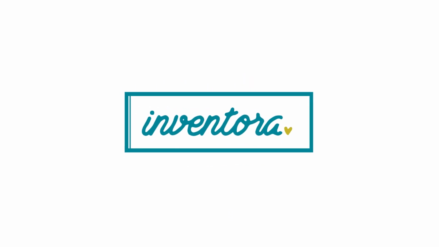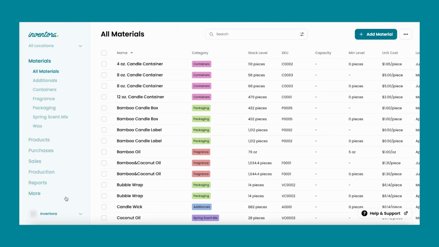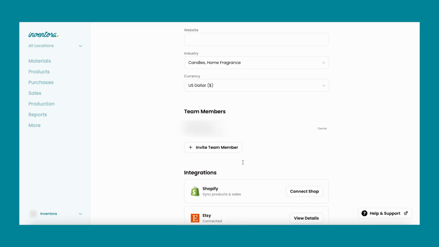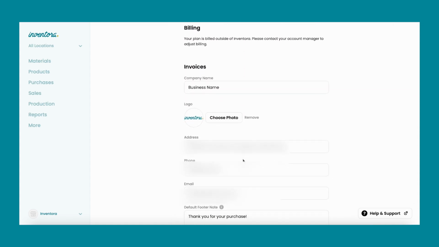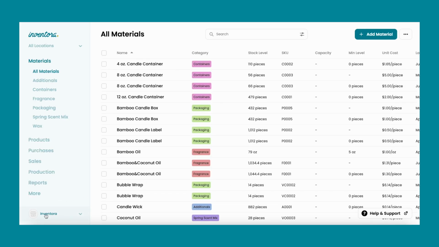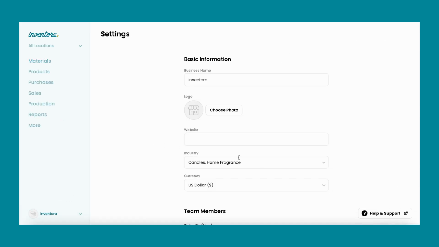Today I'm going to show you how to add a new adjustment type in Inventora. Adjustment types are perfect for you to tell the system and customize the actions of updating your stock levels of materials and products.